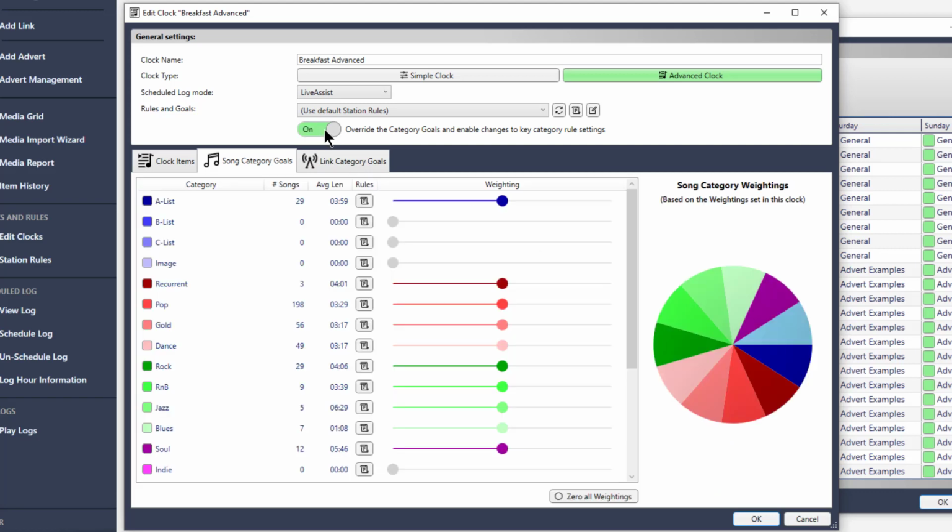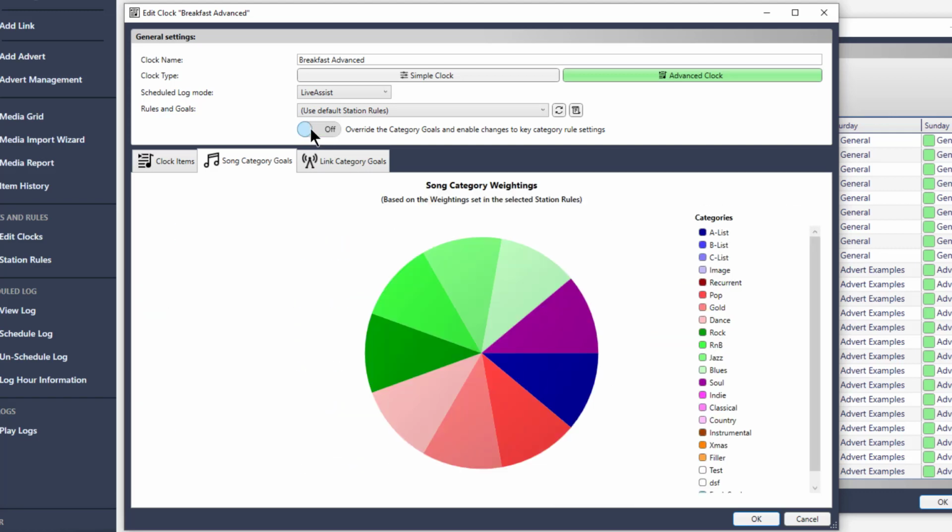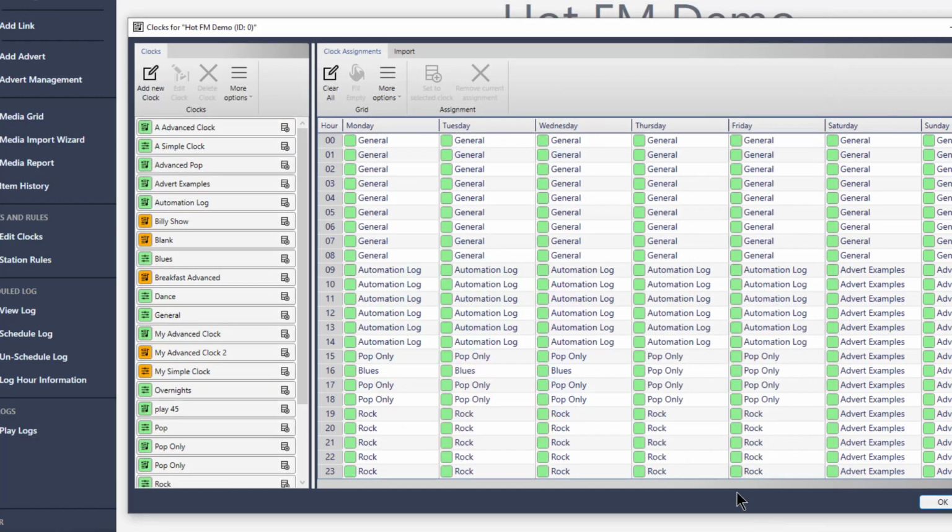We could override it, of course. That would work. But better for us to go and have a look at station rules in a second and fix the default station so that it's got a more representative balance of content. So that's it. We've created an advanced clock.